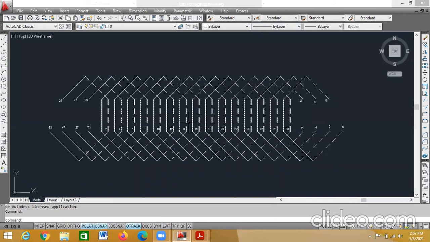So we made the 30 conductors array. We made a rectangular array. Number of rows was 1, number of columns 15, and spacing we gave as 2 mm. This is 1, 1 plus 1, 2. So 15 pairs of dark and dotted conductors.